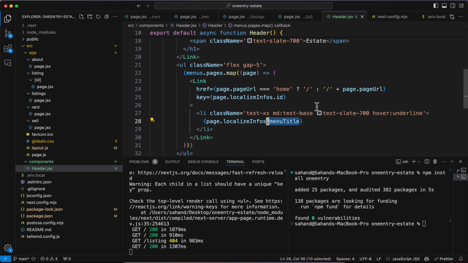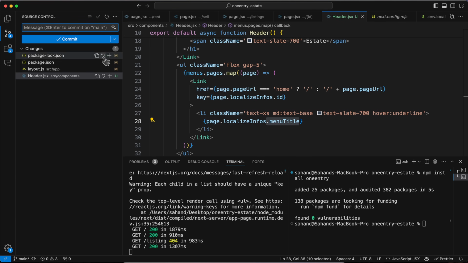All right, that was it for adding the header section. Let's add this one to the GitHub. So here we can see the changes and we can just say complete or add the header of the project. And we can commit and push.